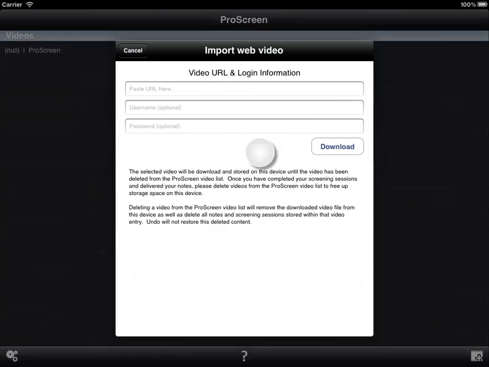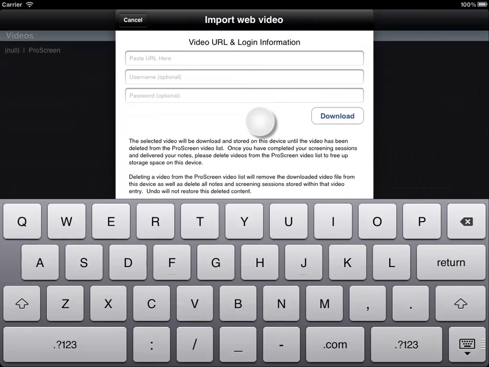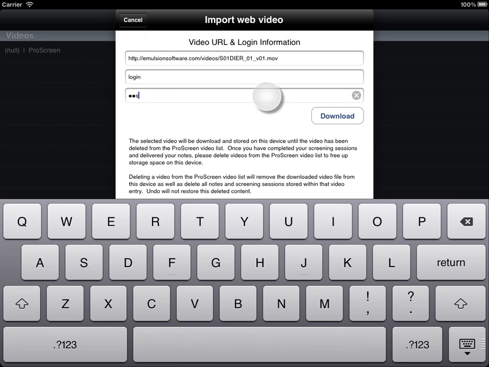Our editor has emailed a link to the most recent screener of our edit, which we'll paste into the address field. If the video is password protected, we can also add our login information and then hit download. But if the video isn't password protected, just leave the login and password fields blank. Once downloaded, this video will be stored in ProScreen for us to watch anywhere. There's no connection to the internet required once this video has been stored.